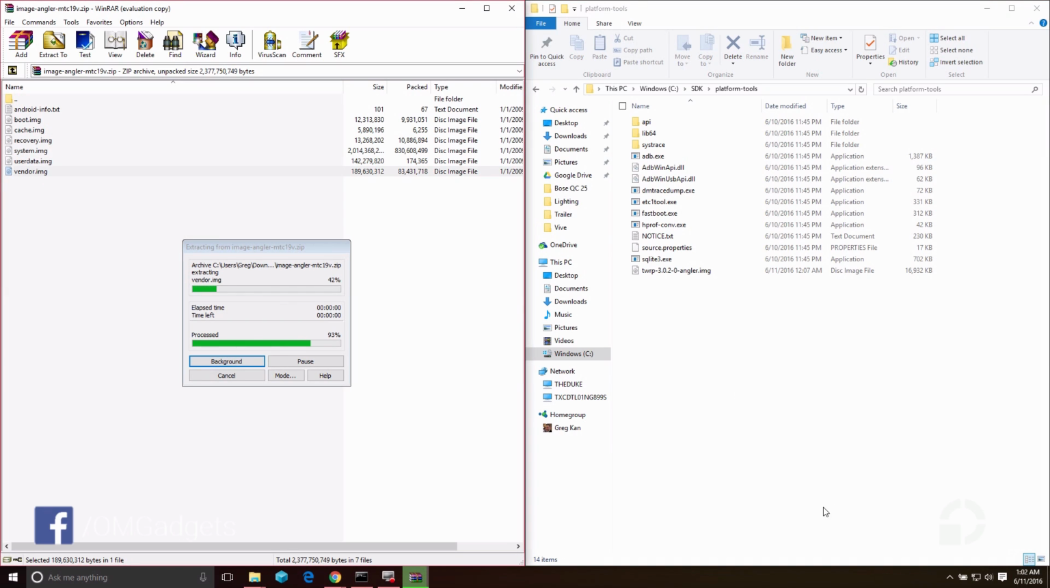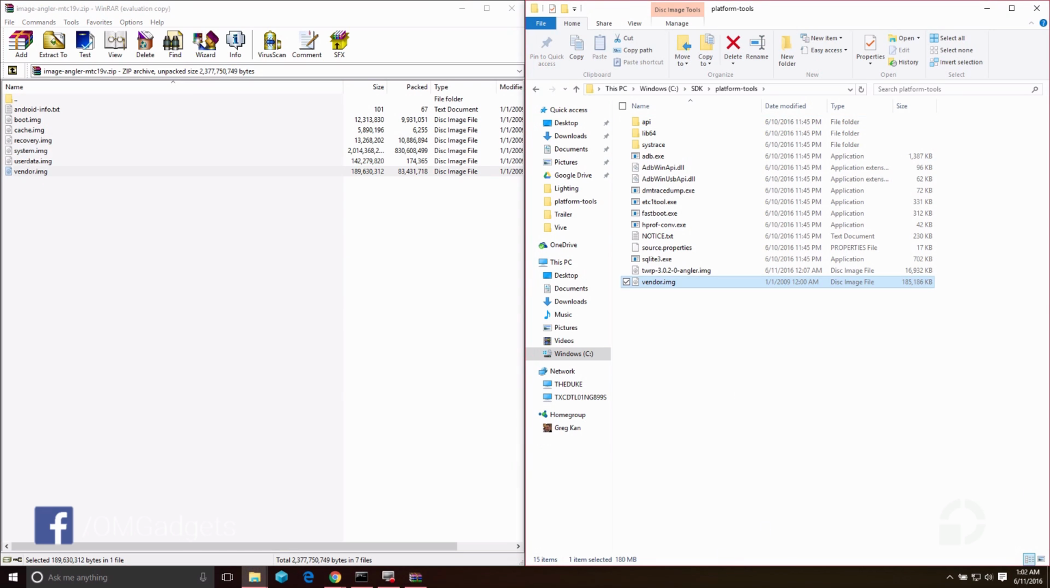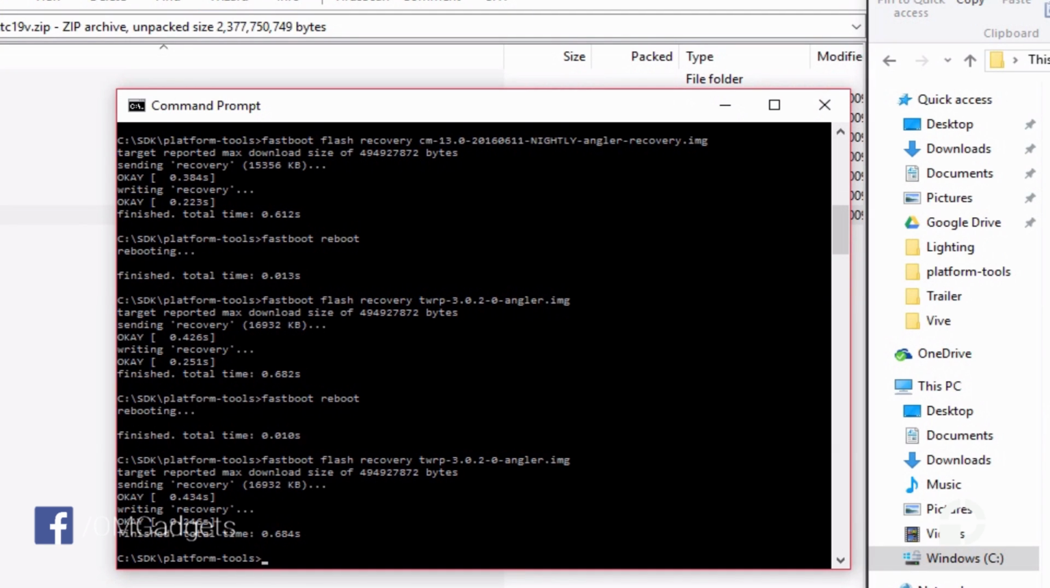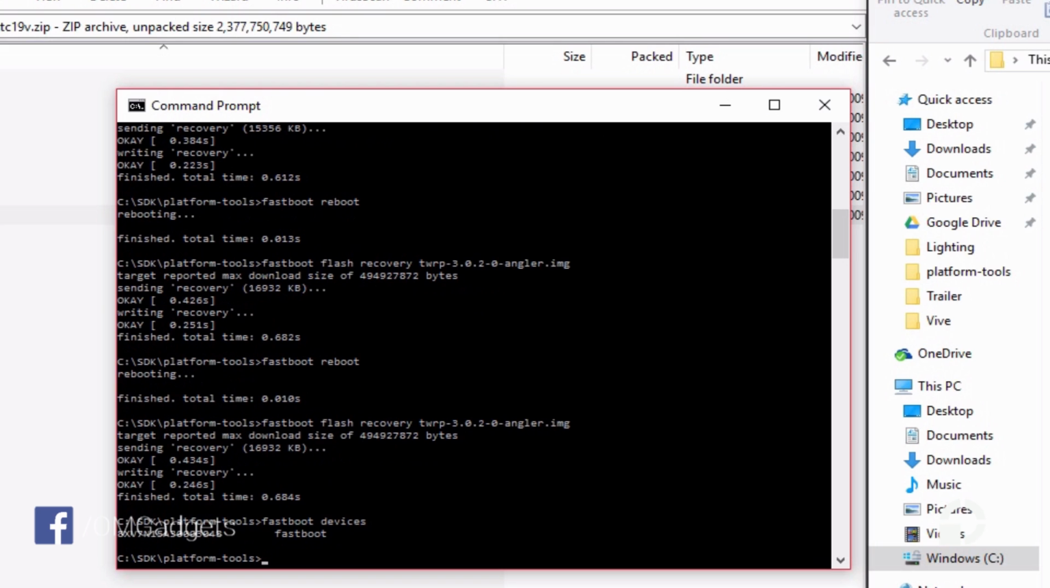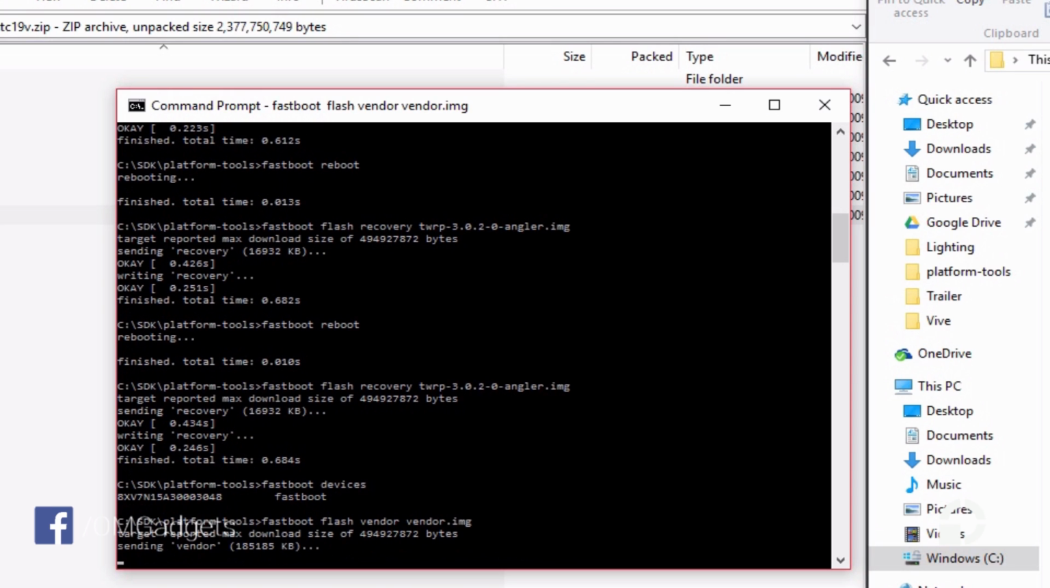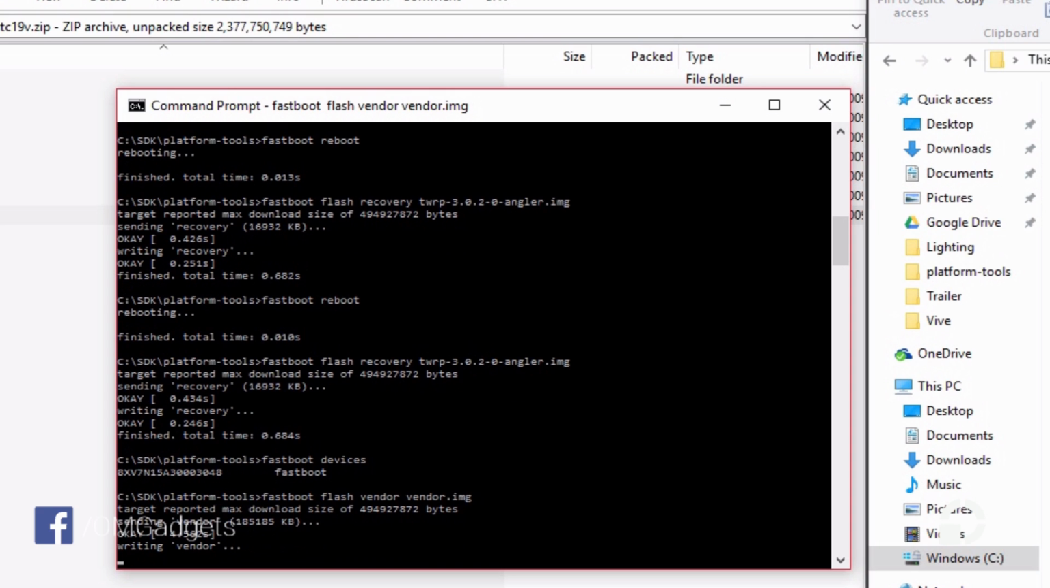Okay, it's on my computer. I'm going back to the Platform Tools folder in Command Prompt. I'm going to type the command fastboot devices to make sure that my phone is recognized. Make sure your phone is plugged in. Now let's type in fastboot flash vendor vendor.img. And this will update your vendor, which should resolve that error message that we saw before.